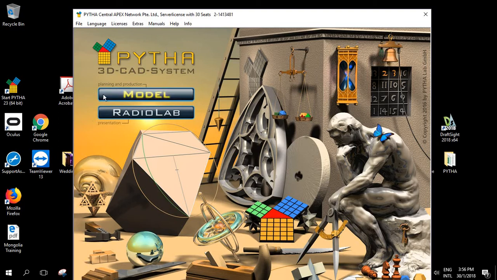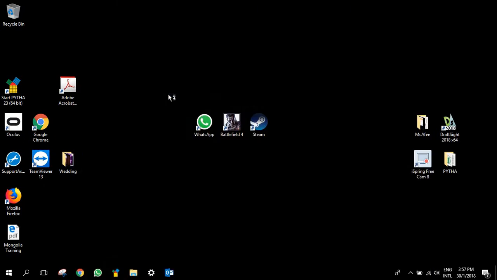So without further ado, we will launch model. Model is where you do your 3D modeling and also your production. Radio Lab is the one that we use for presentation and our VR walkthrough. So we'll click on the model and we'll launch PYTHA.